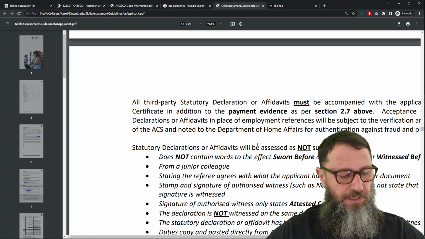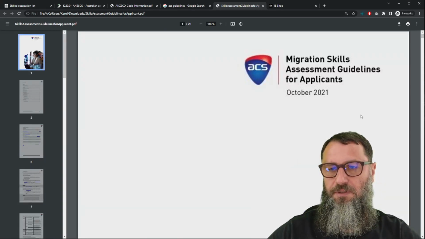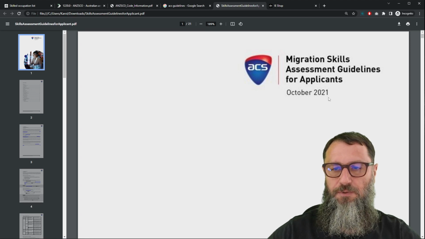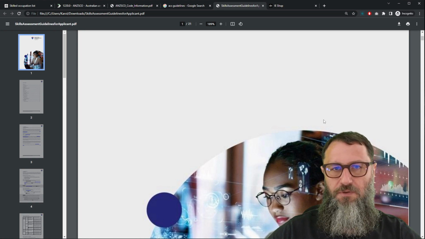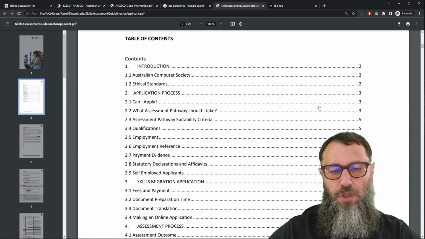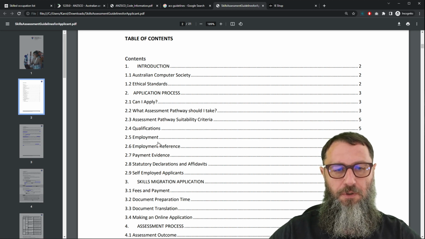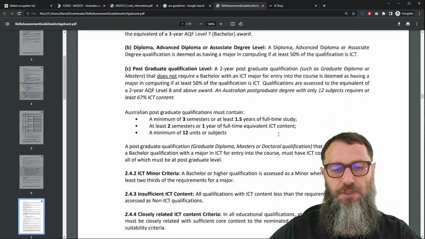Then you open the guidelines, and honestly, the guidelines are really, really good. October 21, this is the most recent to date, which is January 23, all right? And then what you want to establish first of all is the qualifications, because dependent on the qualifications, there are different pathways.